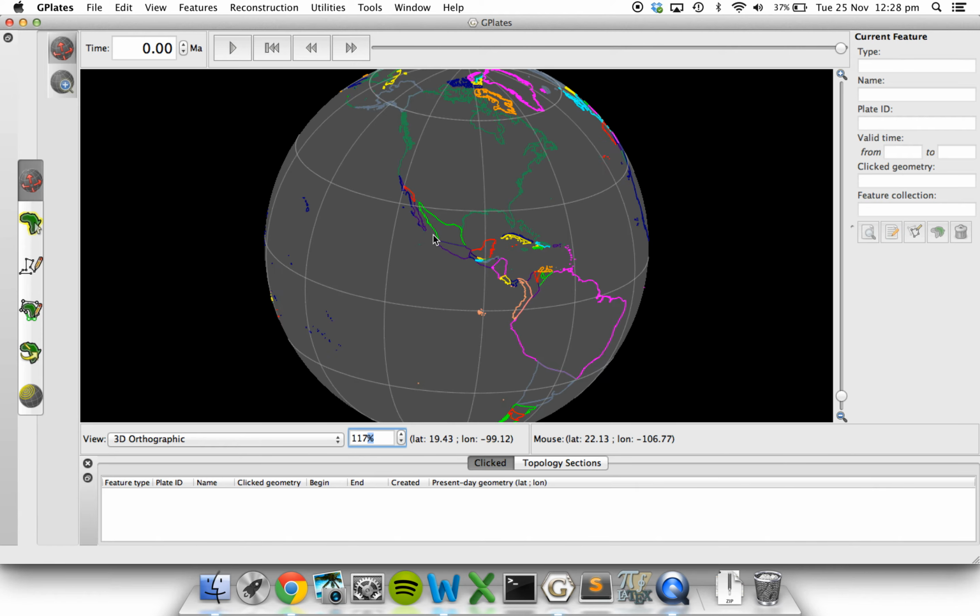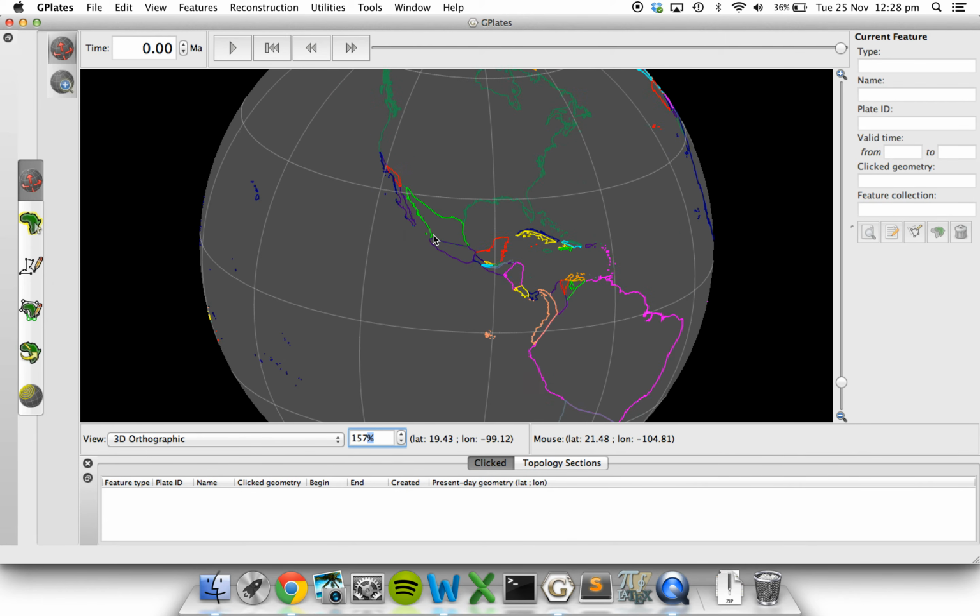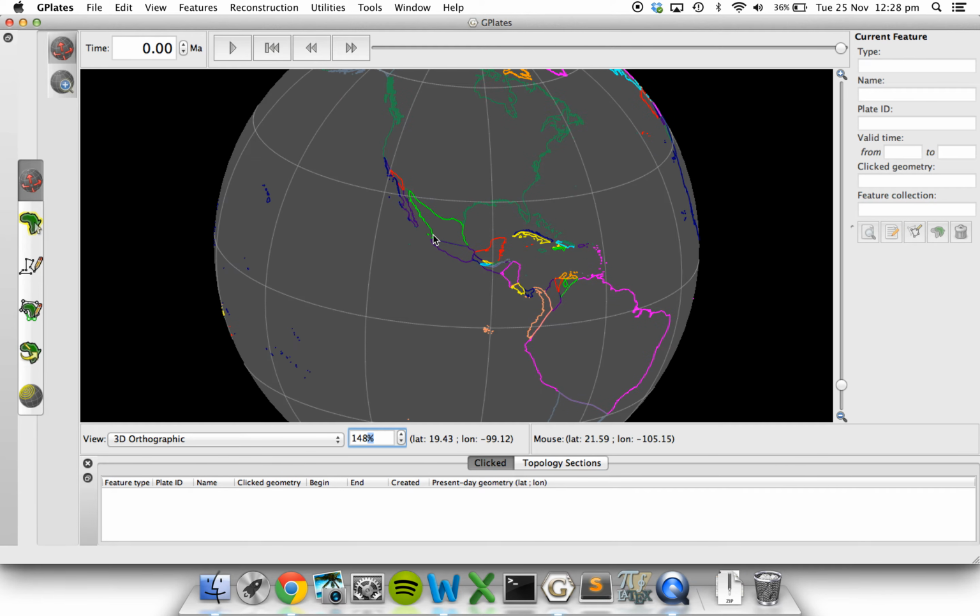So each zoom has its own advantages and disadvantages. It's just up to you what works best. I find the scrolling works best, just because it's the easiest. But it's up to you to work out. Play around with it a little bit, see what happens.